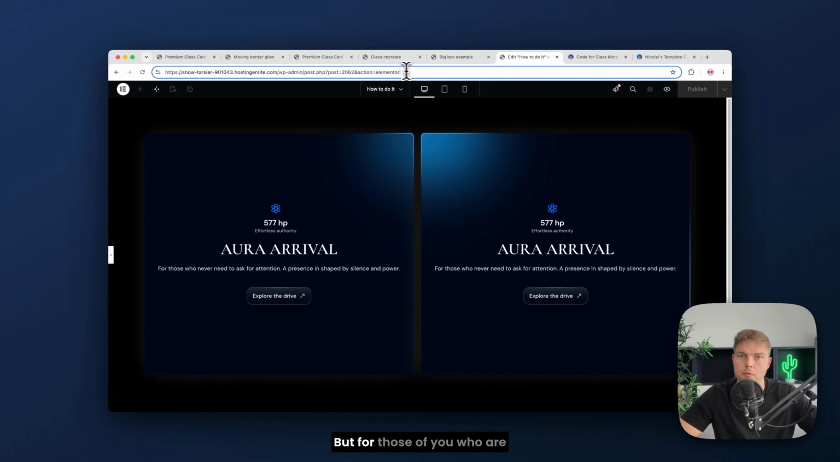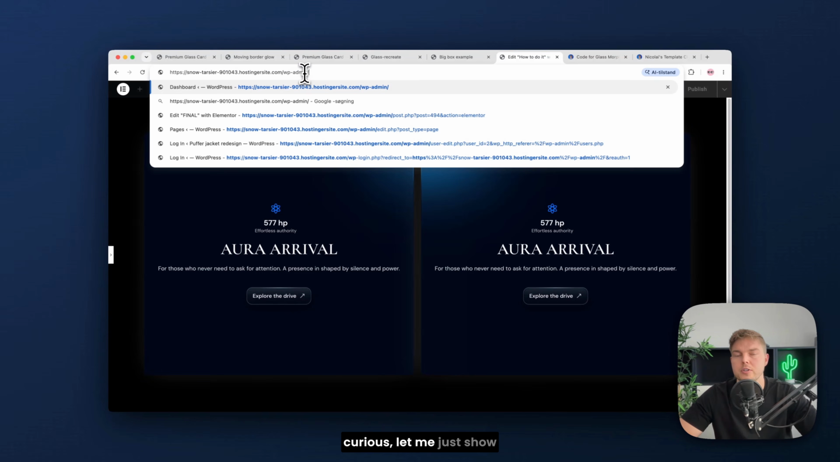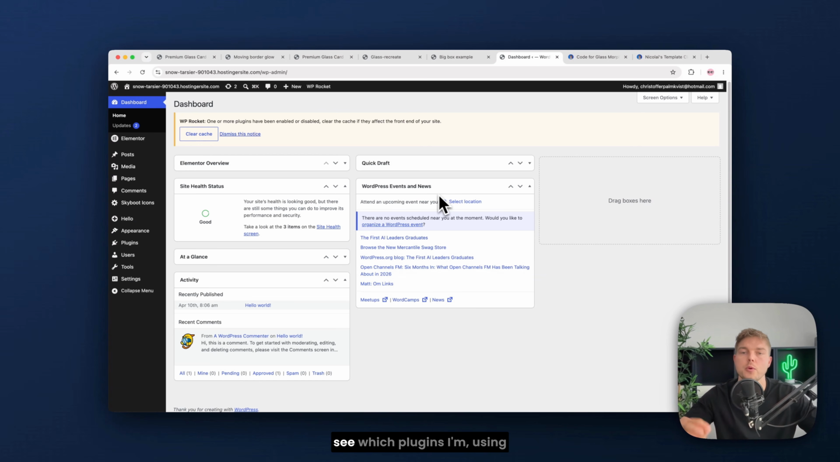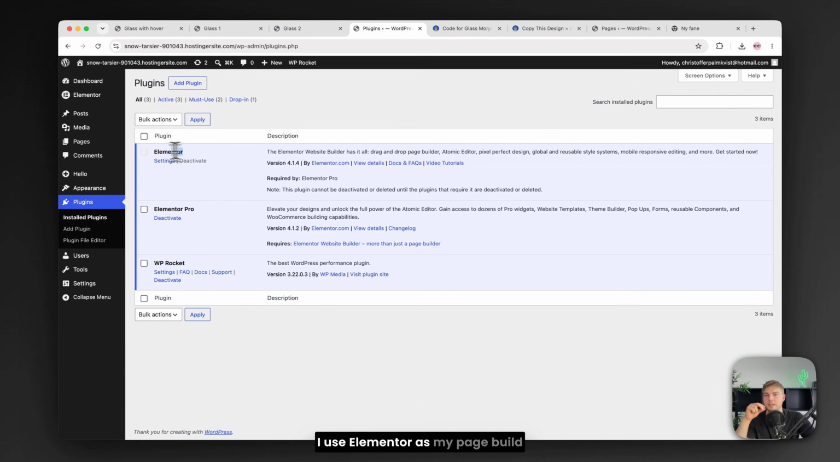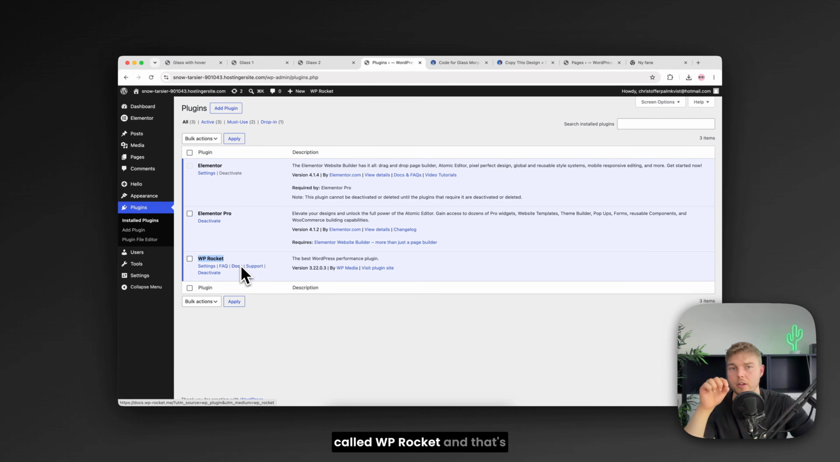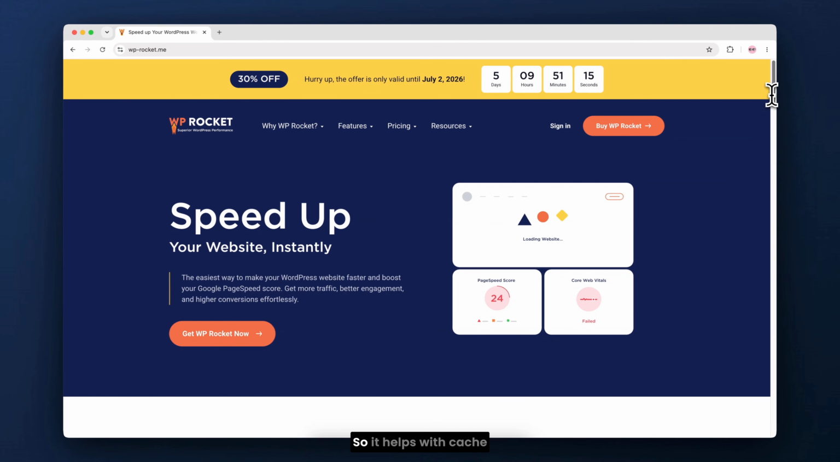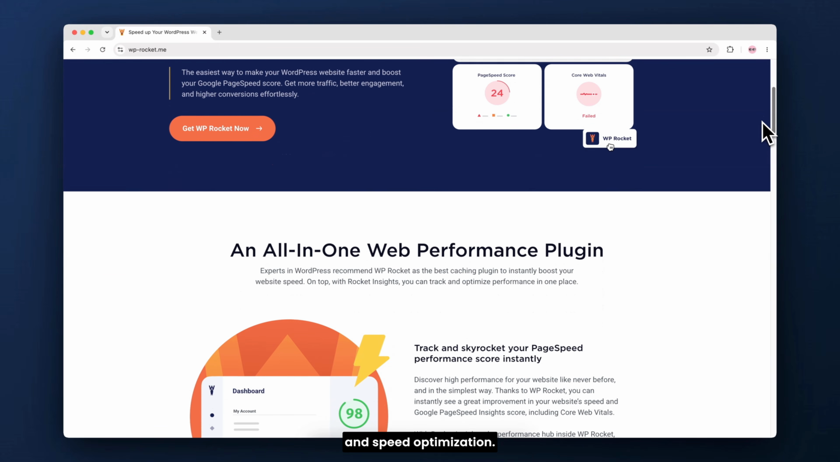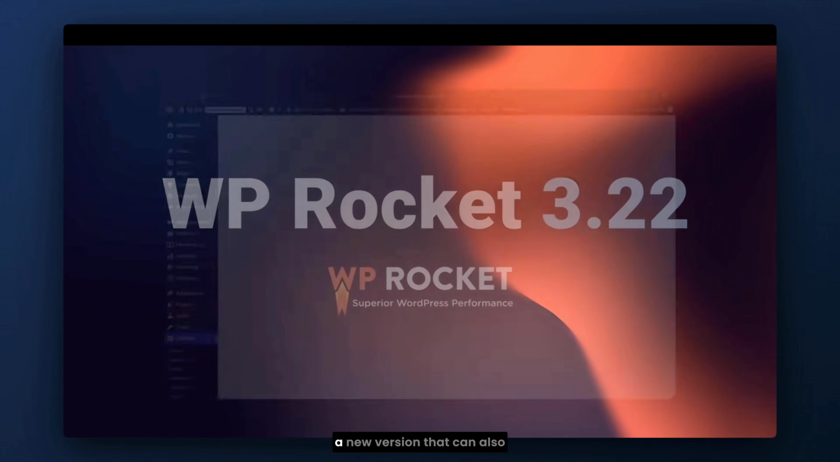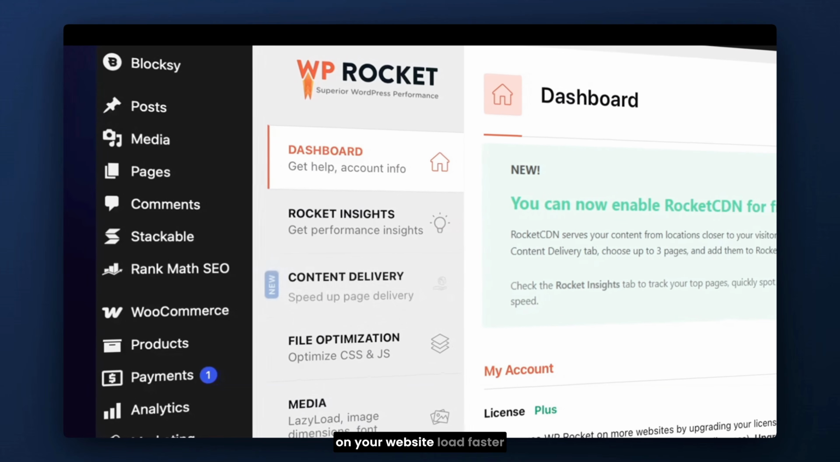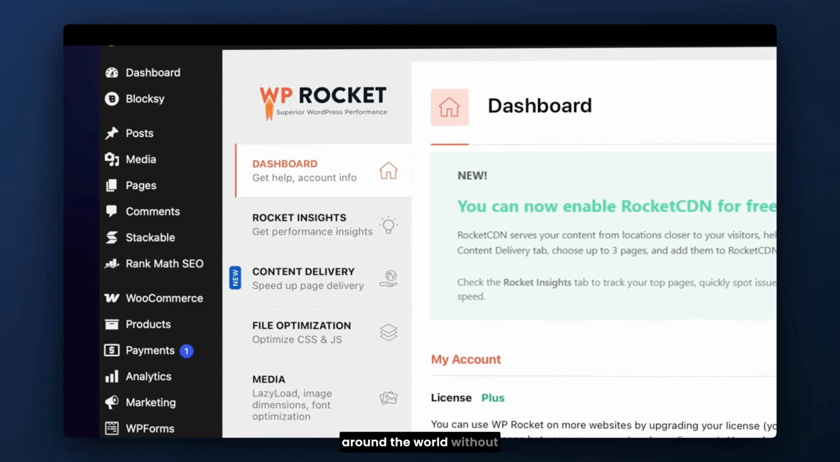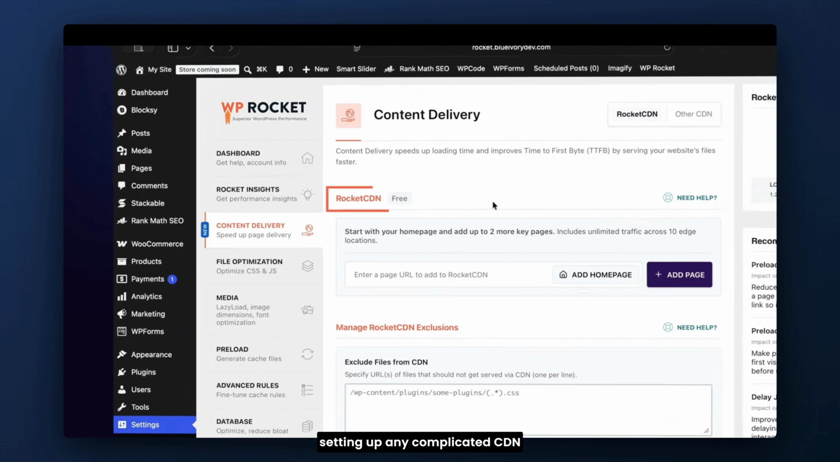Okay, great work. But for those of you who are curious, let me just show you my backend so you can see which plugins I'm using in order to create this. I use Elementor as my page builder and Elementor Pro. And besides that, I only use one other plugin, and that's called WP Rocket, and that's my performance plugin. So it helps with cache and speed optimization, and they actually just released a new version that can also make the most important pages on your website load faster around the world without setting up any complicated CDN or anything.